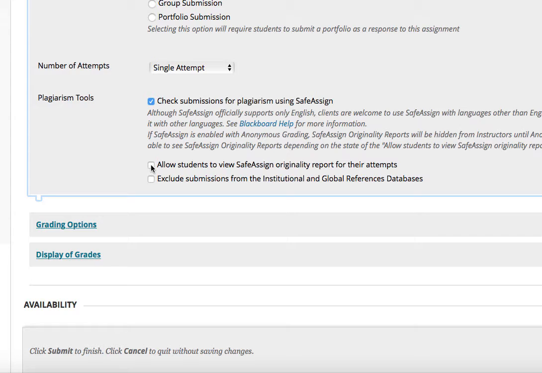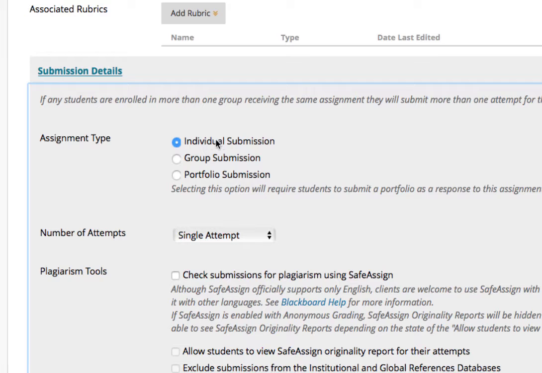I normally allow students to review their SafeAssign originality report. And you could, if you like, exclude the submissions from the Institutional and Global References database. I normally do not select that. However, in this case, it's not going to be a SafeAssign assignment. Normally they're just individual submissions, but you could have a group grade, if you will. You would select that here.